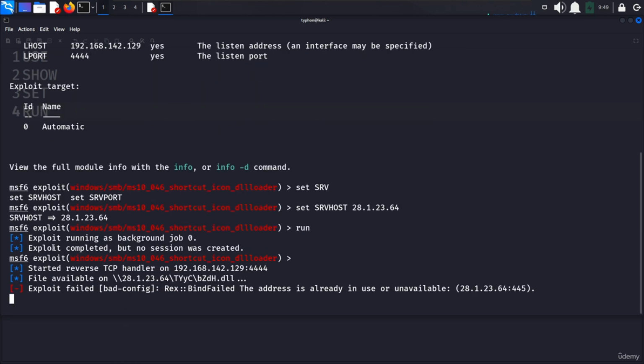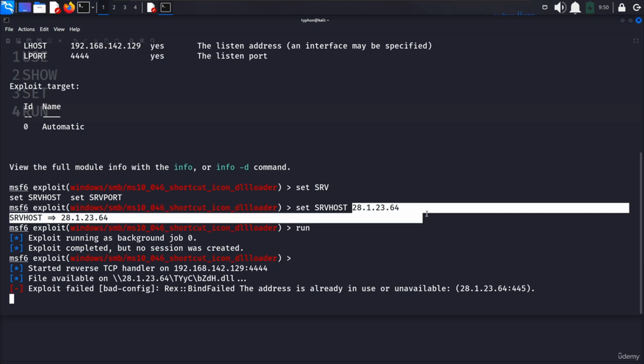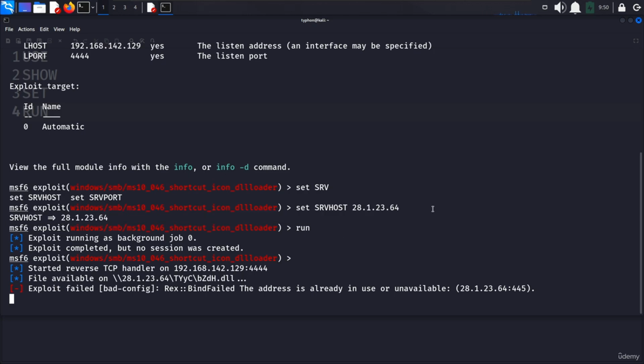As you can see here, it started the reverse TCP handler on this IP address, which is our local IP address, and file available at this here. Exploit failed because there's no such IP address that has this one. I doubt that even this IP address exists. It lives in some computer. And as you can see, exploit failed, bind failed. The address is already in use or unavailable.